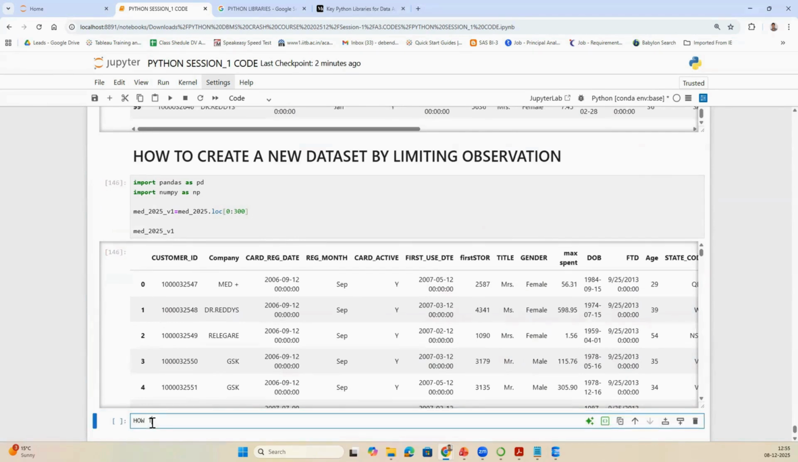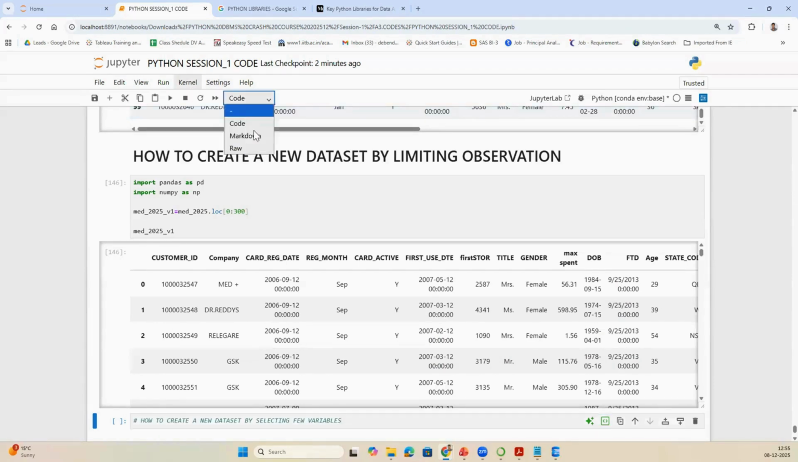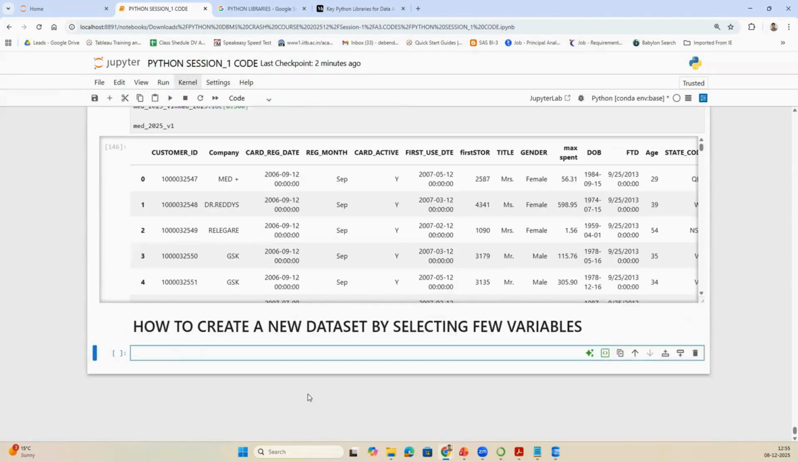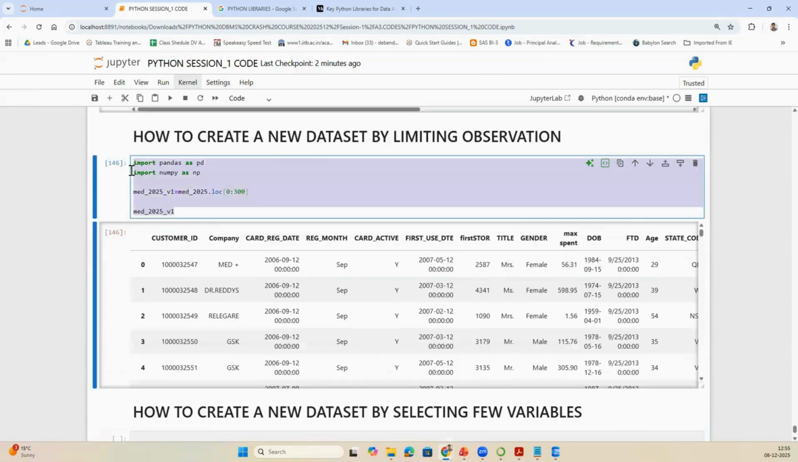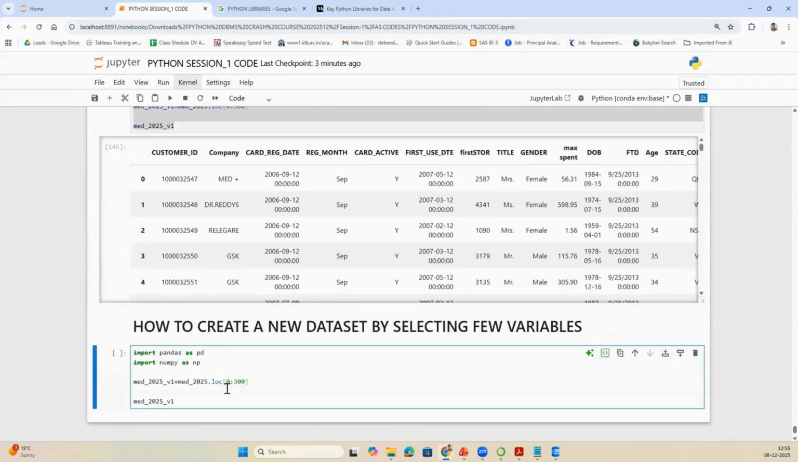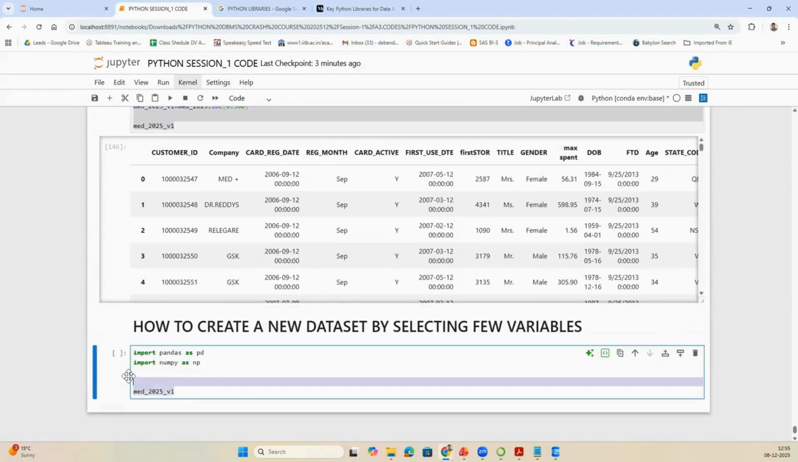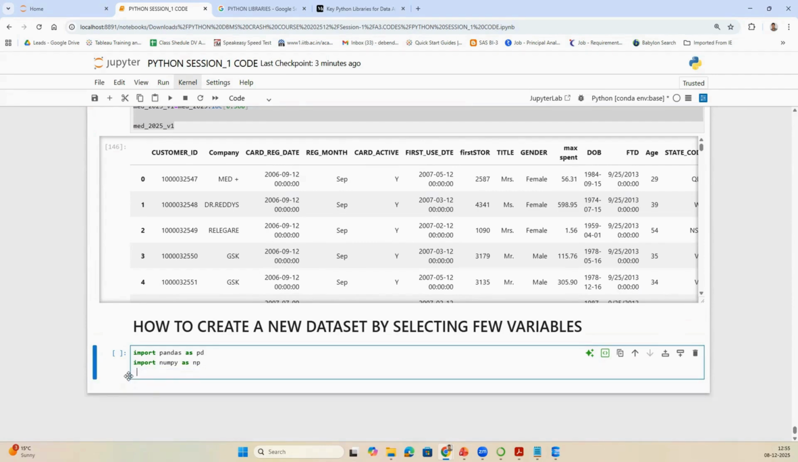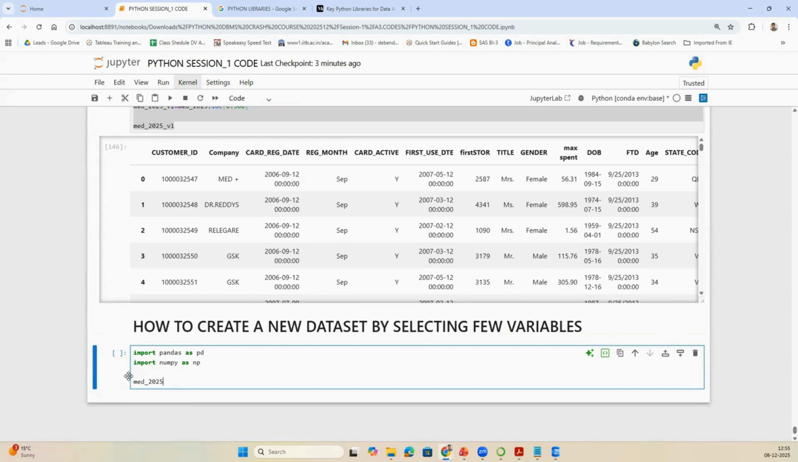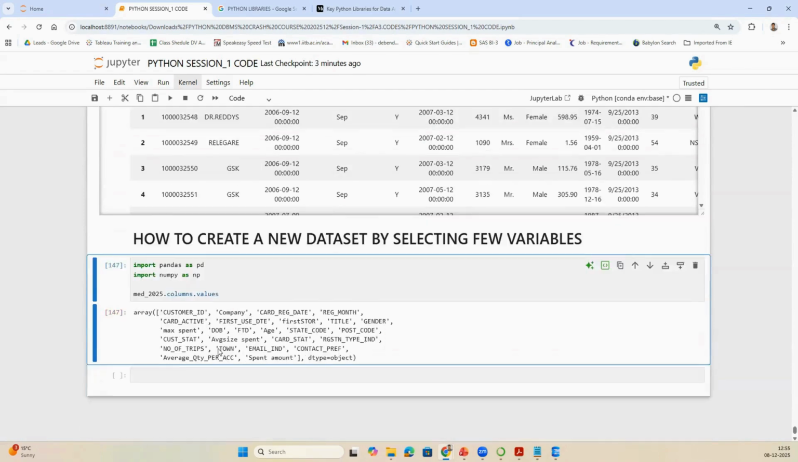Now, how to create a new dataset by selecting a few variables. To create a new dataset by selecting a few variables, how to go about doing that? Let's go and create this. While I'm going to create this, I also want to understand this May 2025: May_2025.columns.values. When I run this program, I see these are the list of variables.